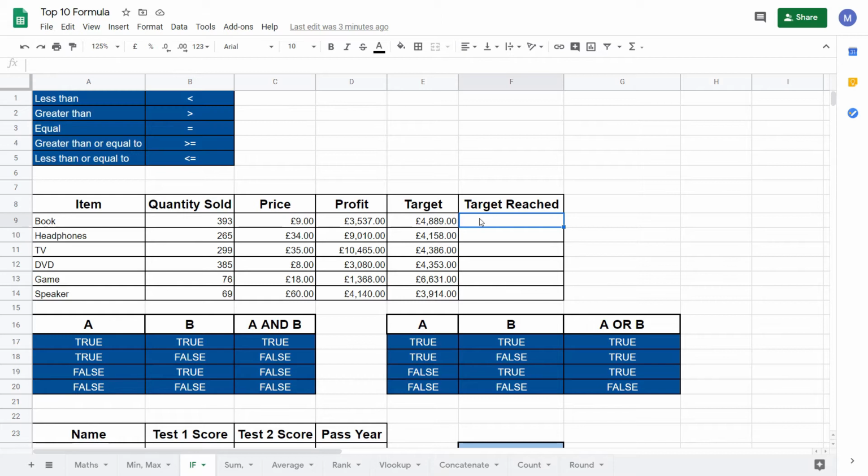In this example, we want to enter the word yes in our target breached column if our profit is larger than our target. Otherwise, we want to put the word no. Let's get started. To begin, enter equals IF, followed by a bracket. Now we need to enter our logical expression. We want to know if our profit is greater than our target. So we're going to put profit greater than, using the greater than logical operator from the top of this sheet, and then our target. Then put a comma.